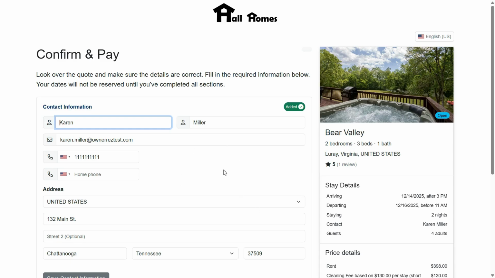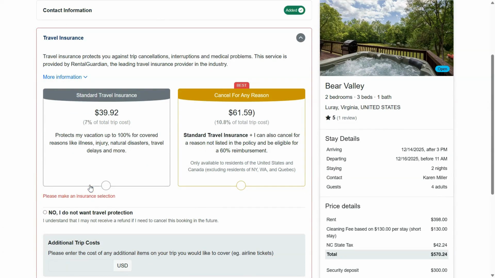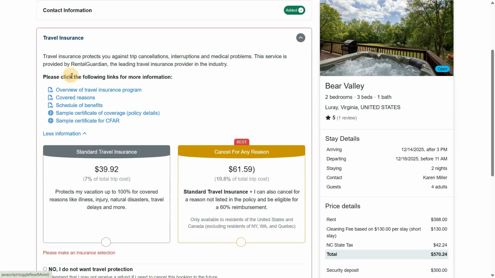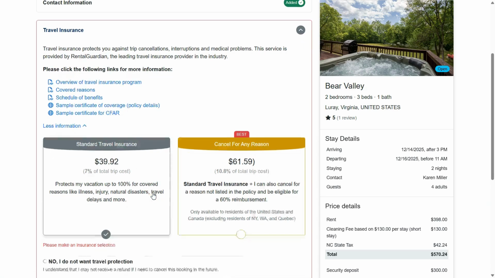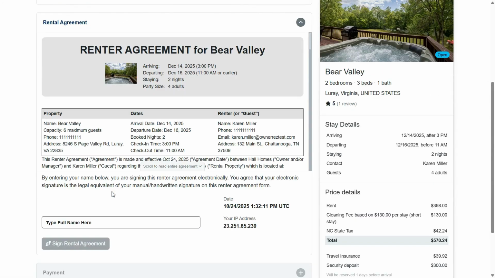First, they'll be prompted to enter in their contact information here, and then when the guest reaches the travel insurance portion of the checkout form, they'll be presented with two different options depending on their eligibility. They will also see a More Information drop-down link here that has detailed information about each travel insurance policy. If they choose one of the travel insurance options available, when they select Save, the booking total and breakdown on the bottom right will automatically update to reflect the additional charge.